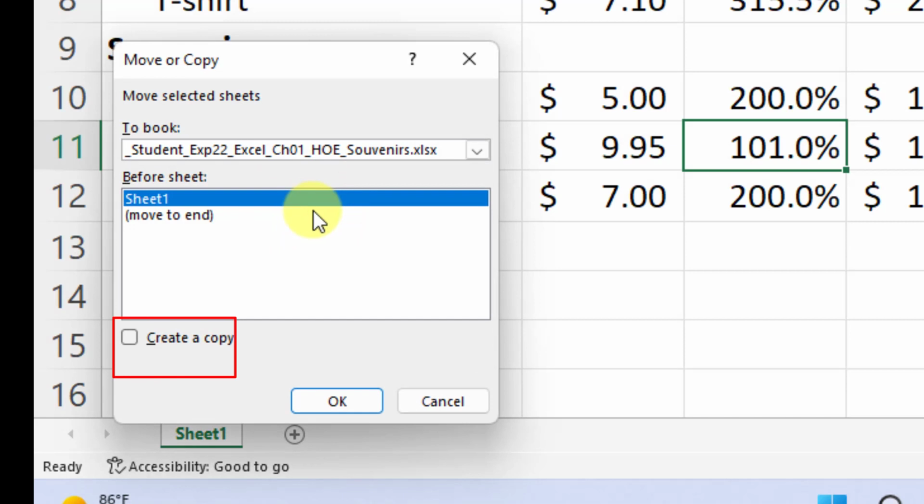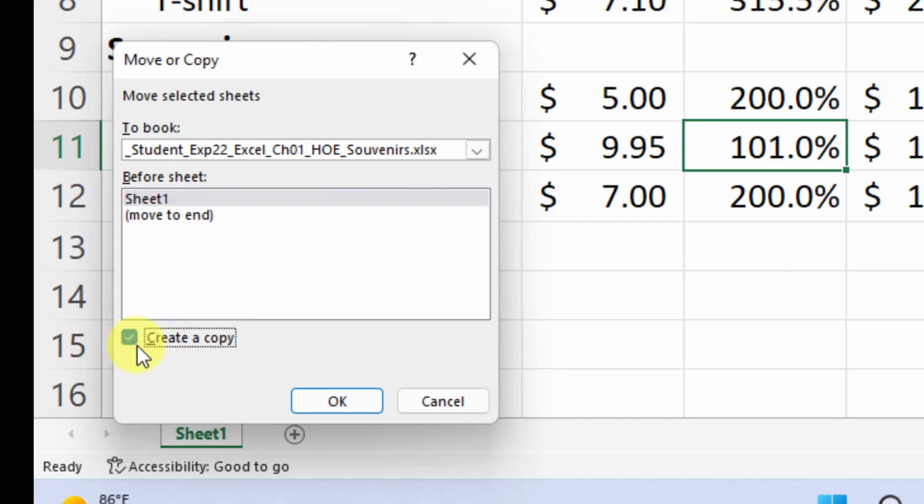The first thing I do when I come to this box, if I know I'm going to copy, is I check this, create a copy. If I don't do it right now, I will forget. So we don't just want to move, we want to copy, create a copy.